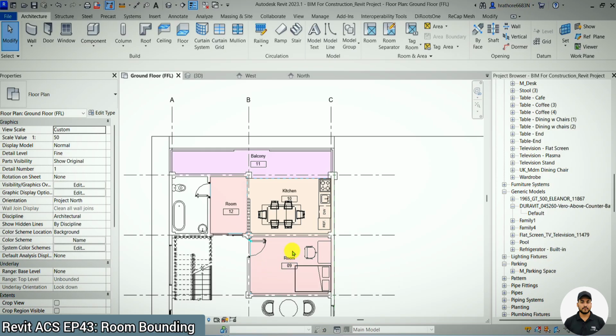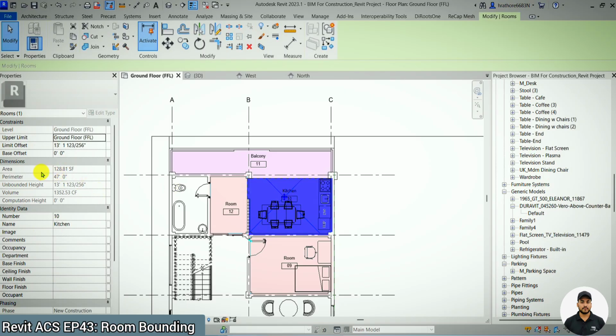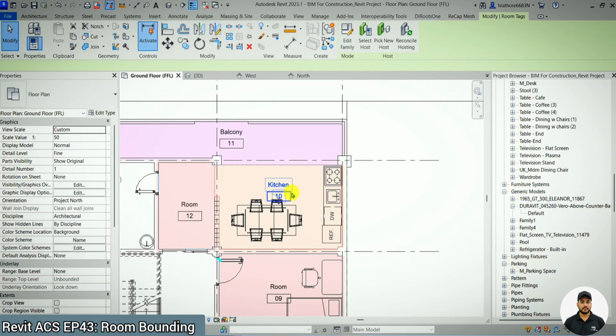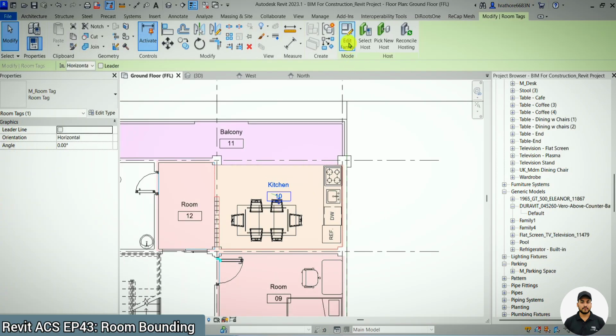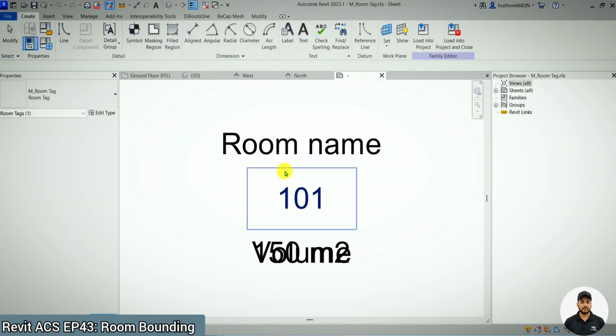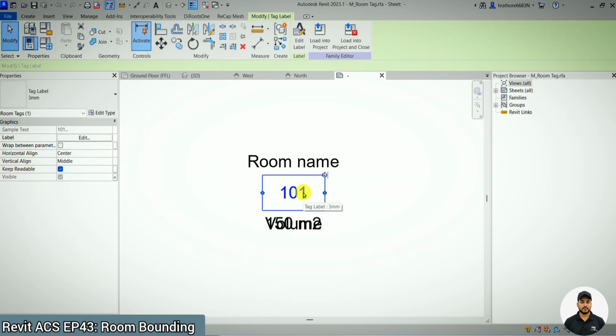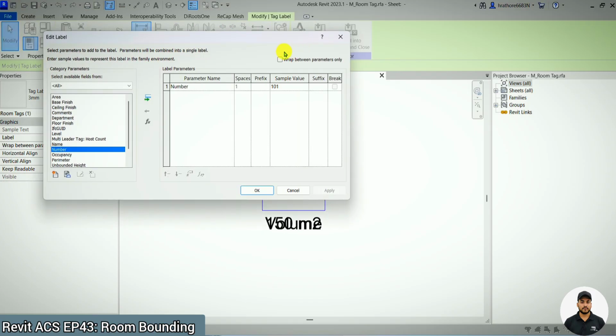For that, if you are selecting any of these rooms that you have placed, here you will be seeing some parameters: area, perimeter, volume, and unbounded height. So if you want to show the area here, you simply have to select this tag family. You will be going inside Edit Family. Here, on the name of the number, you have to replace this label. You will be clicking on Edit Label.